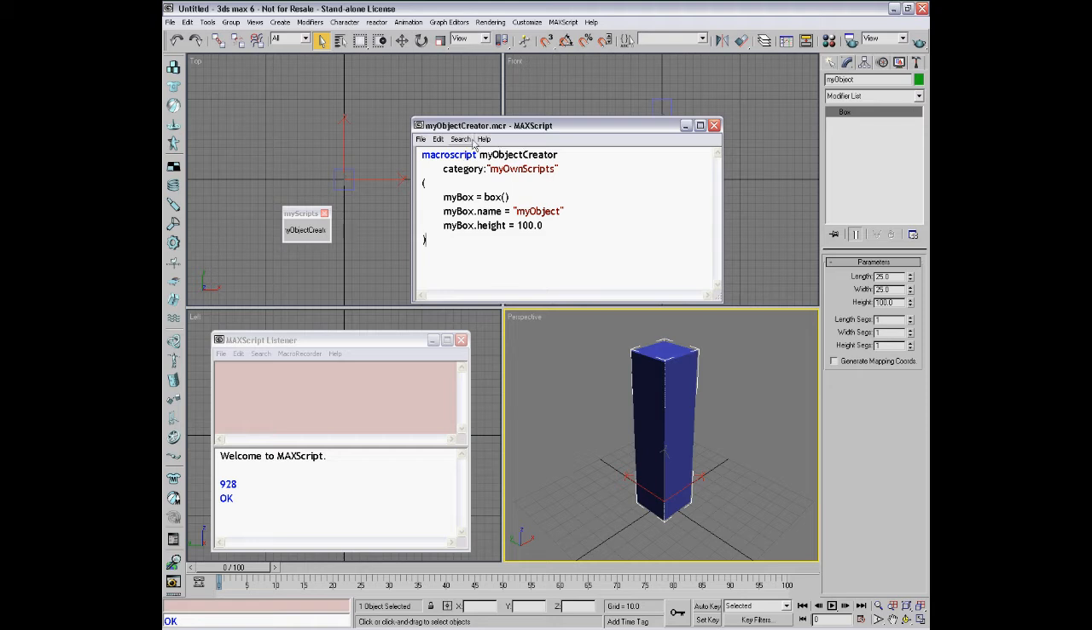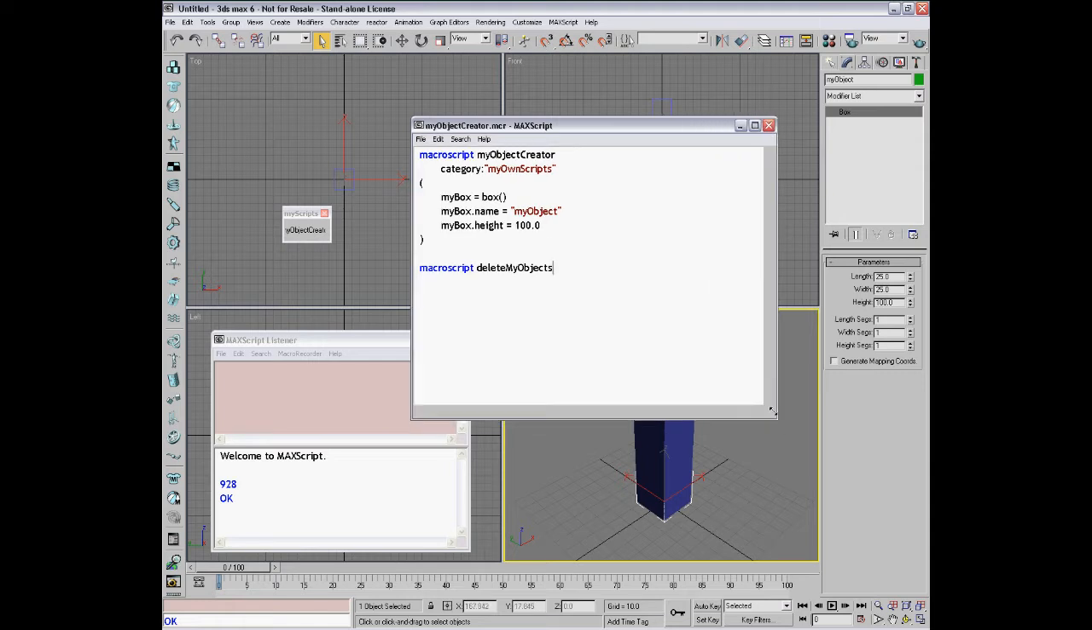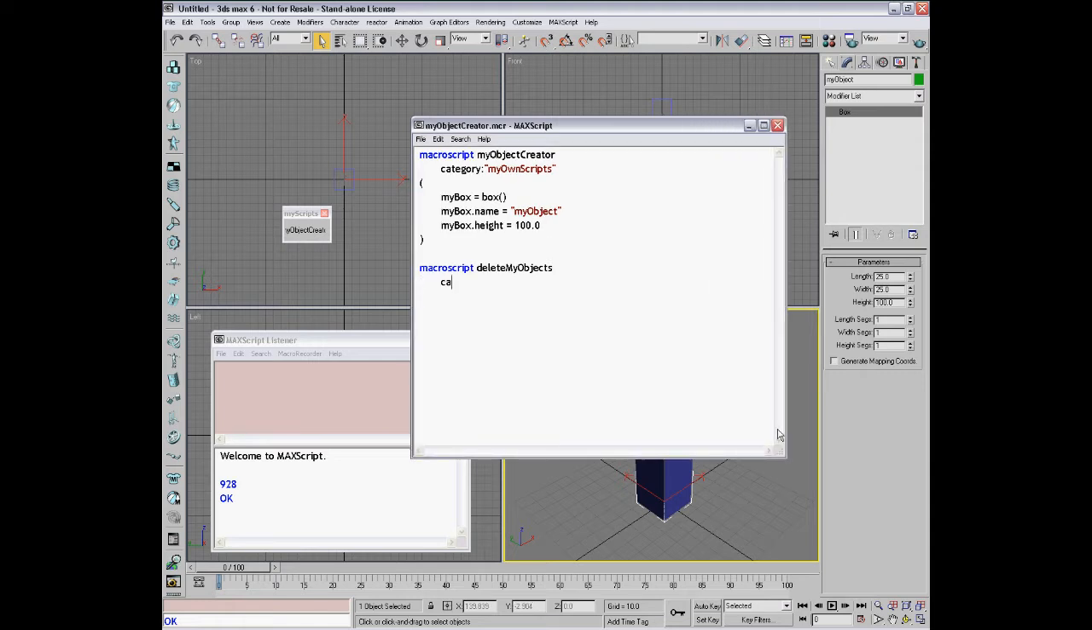We can define it in the same file. It doesn't matter. We could have as many macro scripts as we wanted in the same script file. So this will be a macro script again, but its name will be delete my objects. We'll put it in the same category as the other one was, which was my own scripts. There. So now we have the header.